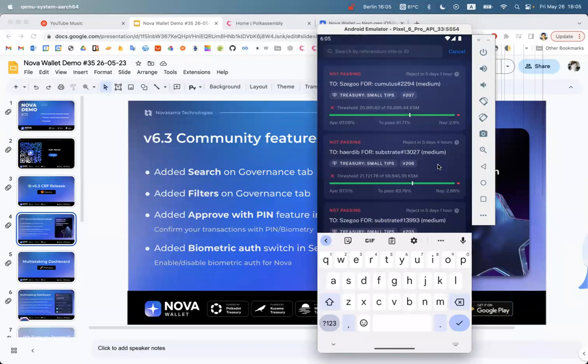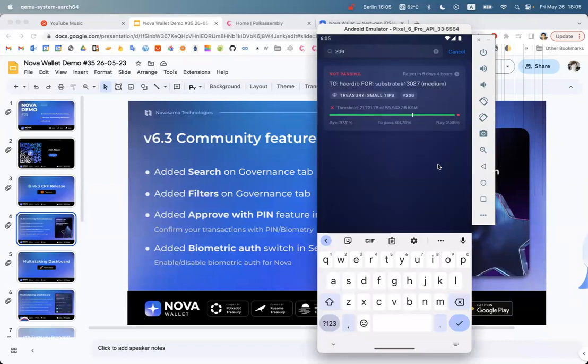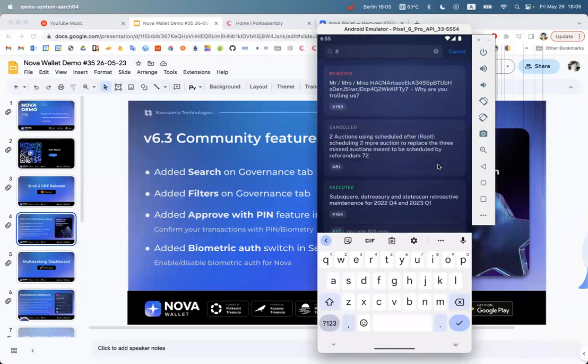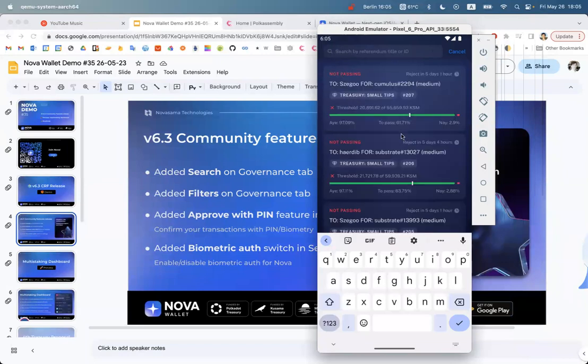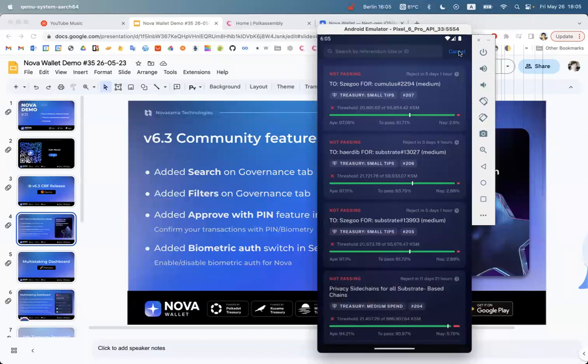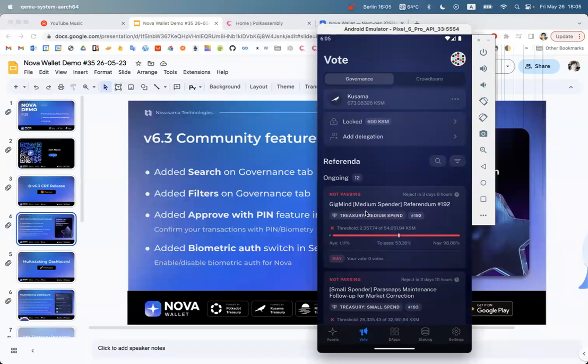So for example, we can take the ID as an example. 206, it quickly shows on the screen 2001. But you can also search using words, like for example, CryptoZilla. So anything that you want to quickly find in referendums is now available to you, either by ID or the name. So you can easily navigate through this page now if it gets tons of elements. For example, on Kusama, it's pretty crowded already.